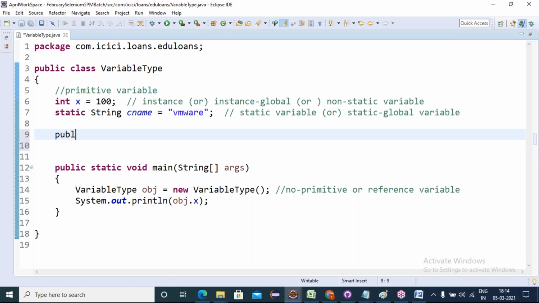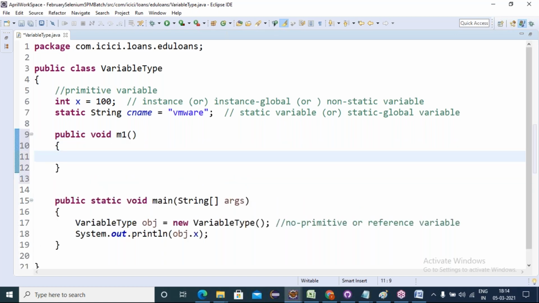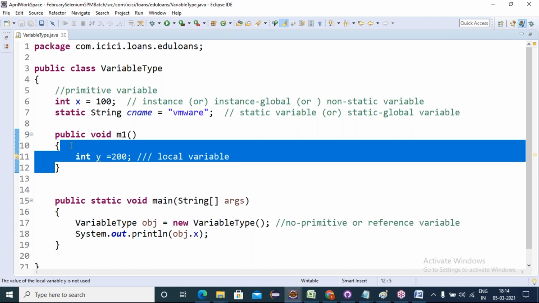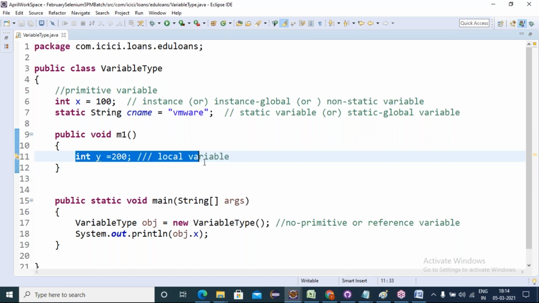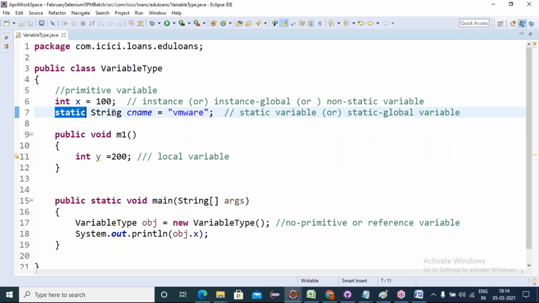Okay, now let me have one method, public void m1. Inside this method I define one method variable, int y = 200, which is called primitive local. The variable which is defined inside the method is treated as a local variable. So a primitive variable can be defined as instance, static and local. These are the three positions where we can define primitive variables.